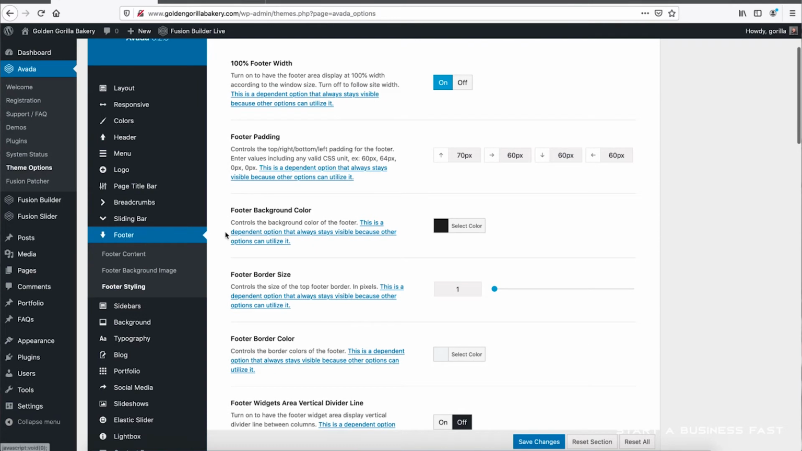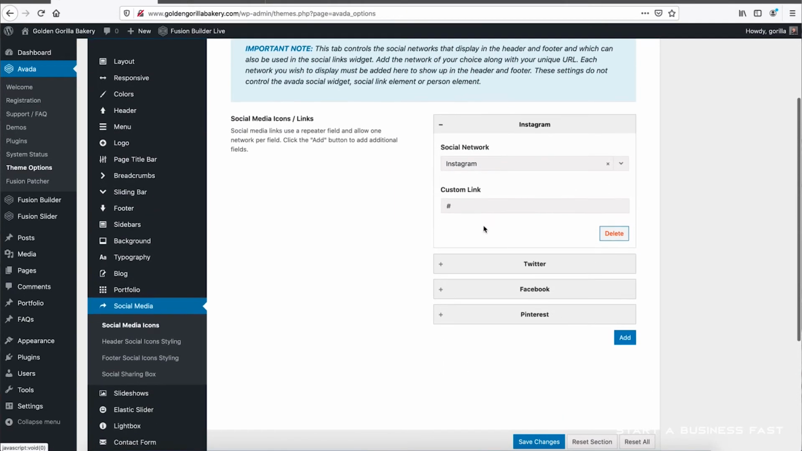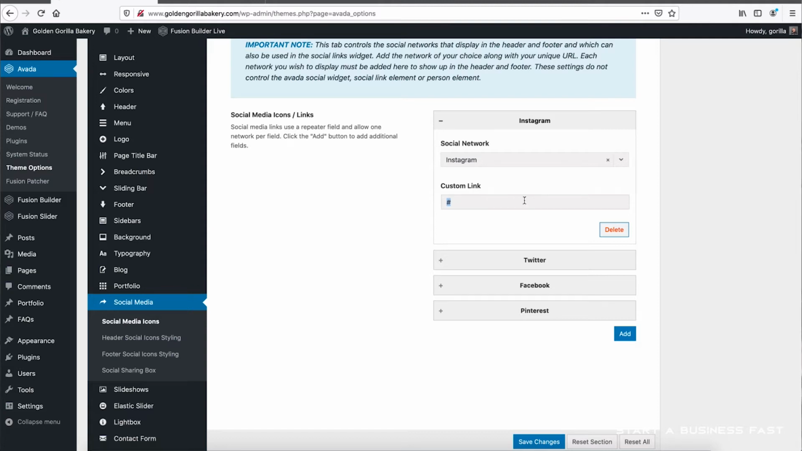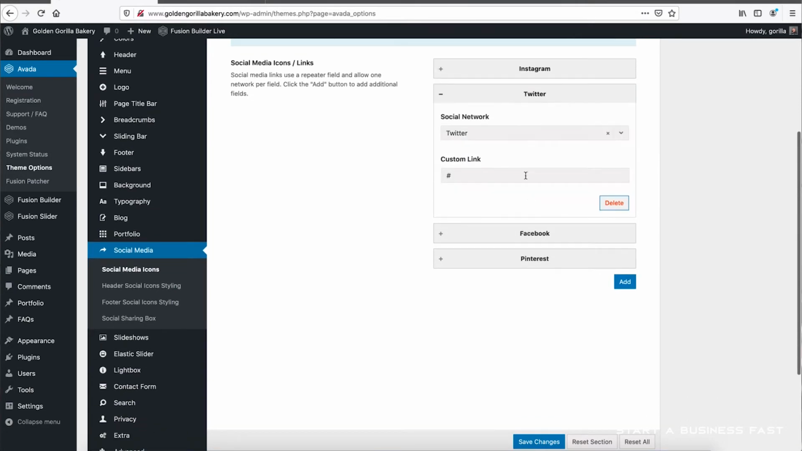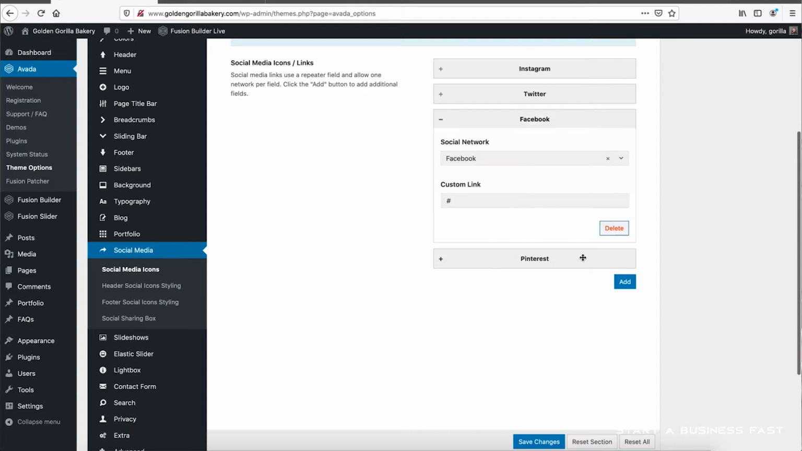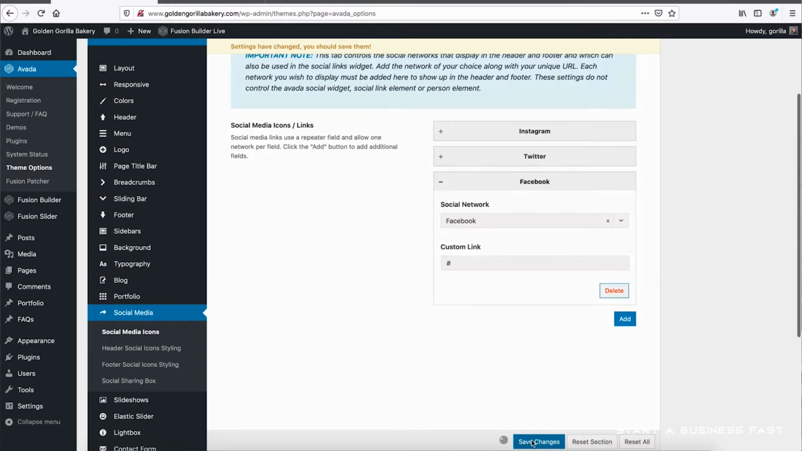So I was just in footer styling. Now I'm going to go to social media and my social media icons. If I click on this box, you see I have my links here. So I could change this out to my Instagram custom link, and I'd put in my actual Instagram link there, instagram.com. I'm just going to put GG Bakery. Right now I don't currently have a Golden Gorilla Bakery Instagram because you saw we just created this site. Same thing with Twitter. You would just add your Twitter link, your Facebook, and I actually don't have a Pinterest, and so we'll just delete that one and we'll hit save changes.